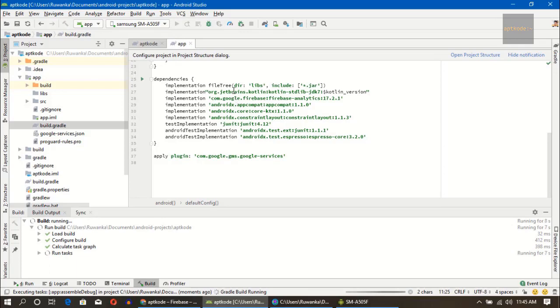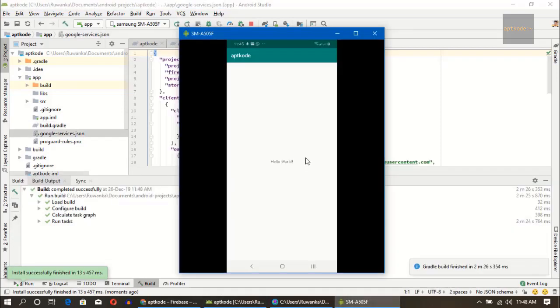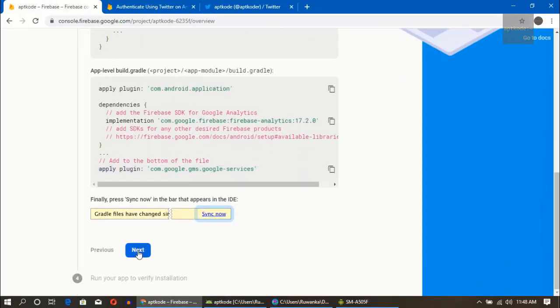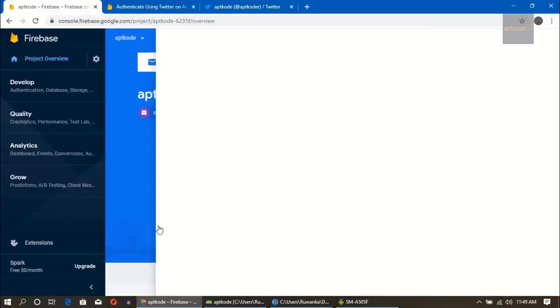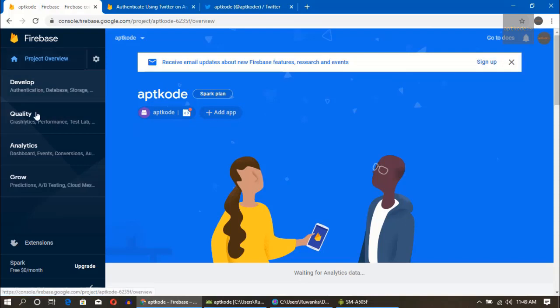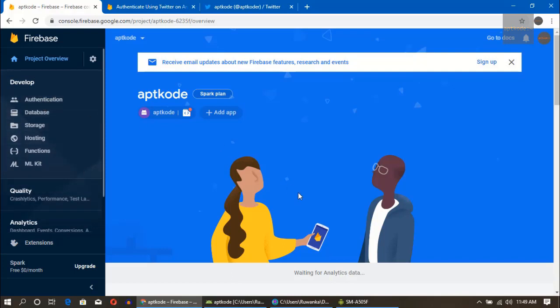Okay guys, we got the application running, and let's check the Firebase page. Okay, so yeah, we got the message, congratulations, you successfully added Firebase to your app. So let's go to the console. In here we have several things like authentication and stuff. So in this tutorial, what we are going to do is a Twitter authentication and verify that one in the backend, so this kind of full-fledged authentication mechanism. First, I'm going to use Twitter as the starting point.